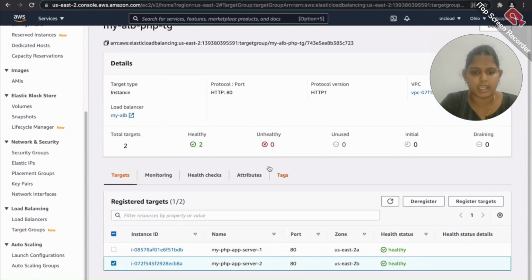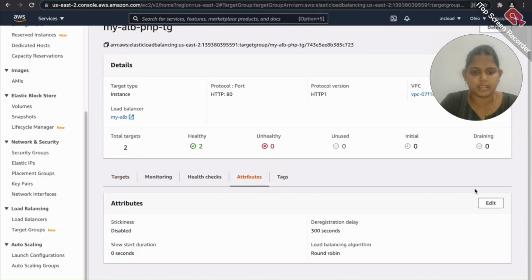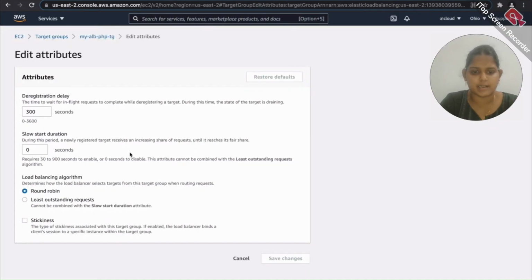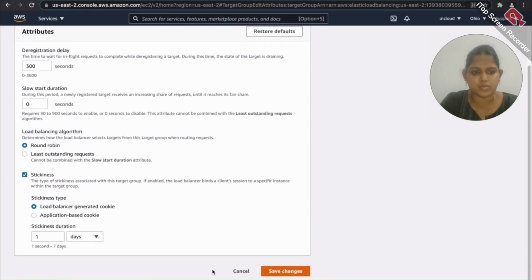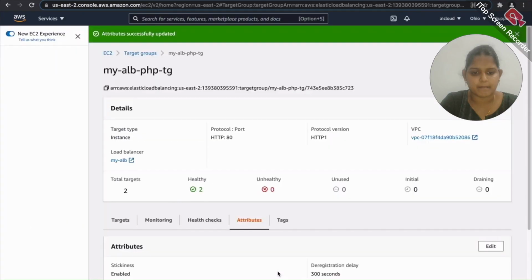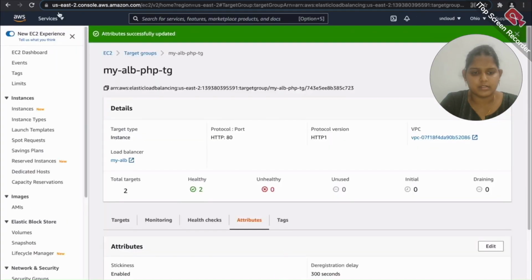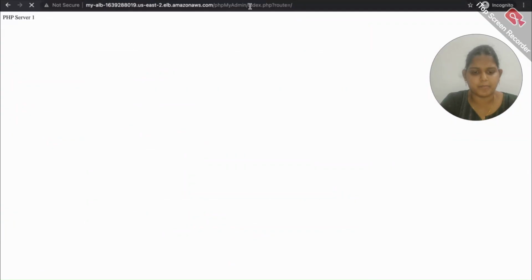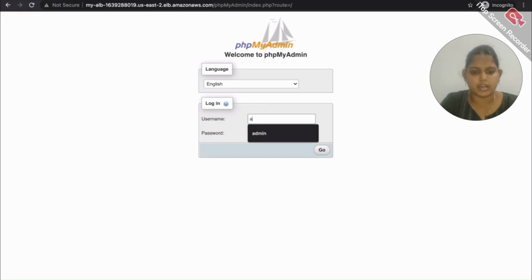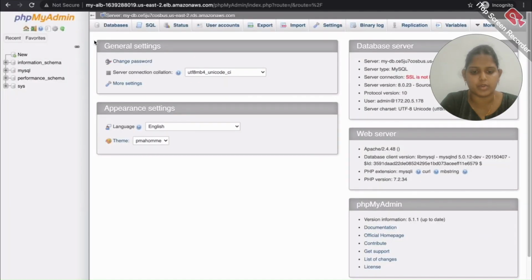Now we will go to the ALB PHP target group, and in the attributes we change the settings to stickiness, so the session goes to one app server. See, again it goes to one app server. Now again punch the credentials. Now you can see we will log into the phpMyAdmin.